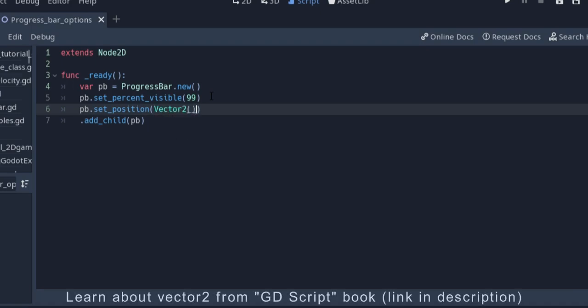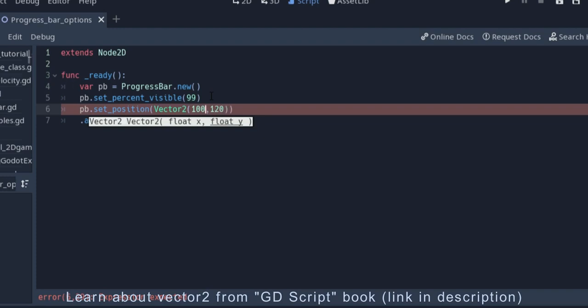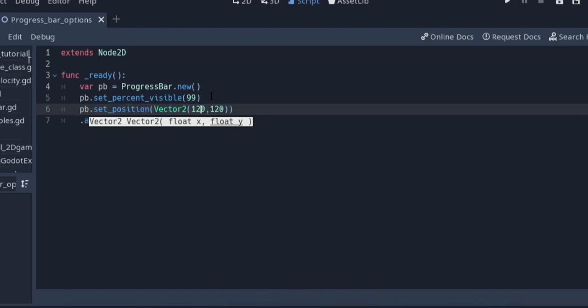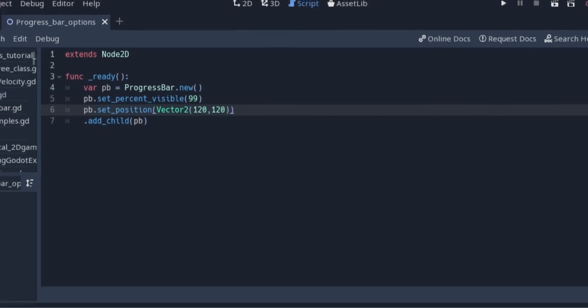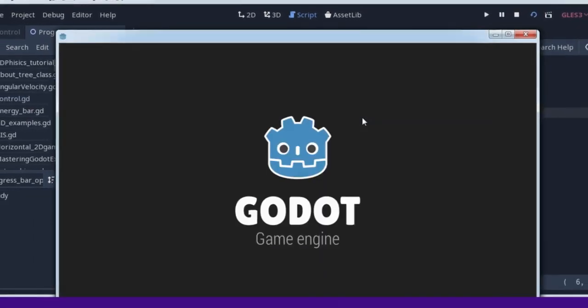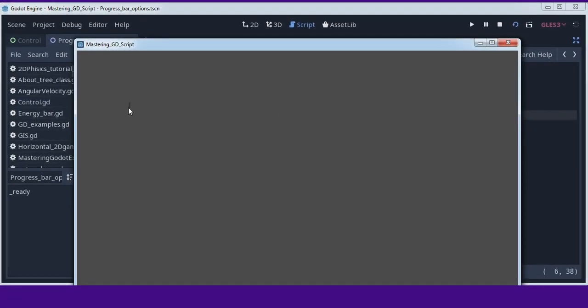If you are a beginner and you don't know what Vector2 is, you can learn about it, but the short answer will be this is a vector position in two-dimensional space. The first data is x and the other data is the vertical one, y. Now we see our progress bar is here. This is the visible part of this progress bar.